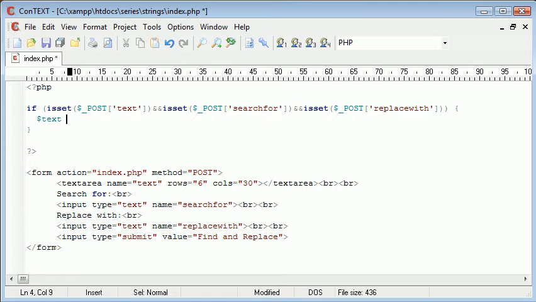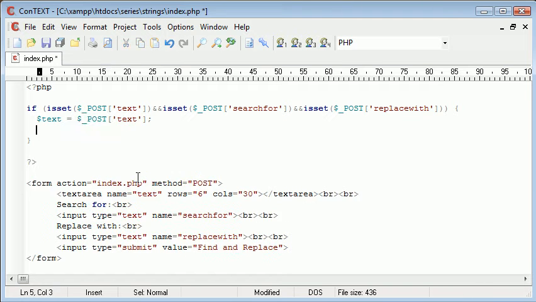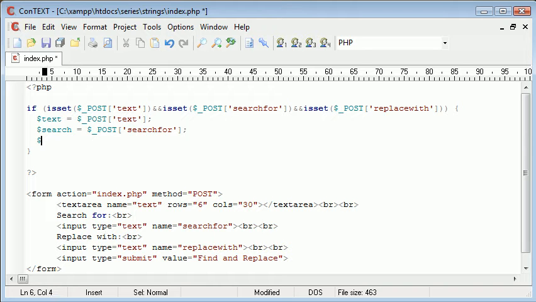So $text equals $_POST text. If you're unfamiliar with this terminology here, if you go back and look at the POST and GET tutorials, you'll understand what we're actually doing here. We're taking data from the form and putting it into these variables here. And then we want $search equals $_POST search for. Oh, and it hasn't got an underscore in there. And then we want $replace equals $_POST, and that is replace with.